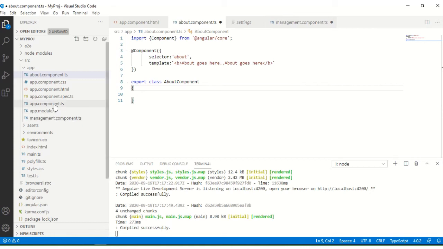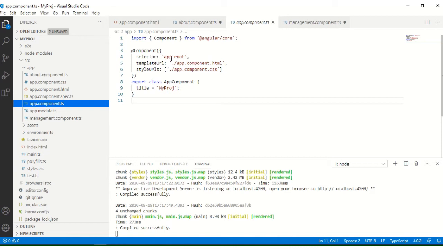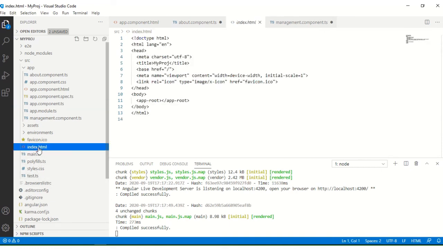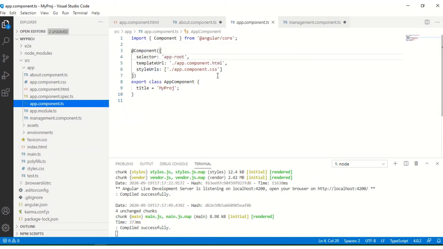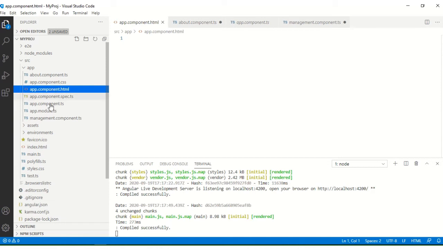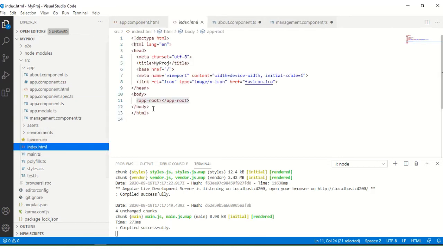In app.component.ts, the selector is app-root, so the app component will be shown in the app-root selector. Where is app-root? See here, in index.html, app-root is there. So the app component's template URL is app.component.html, and this one will be shown in index.html's app-root.